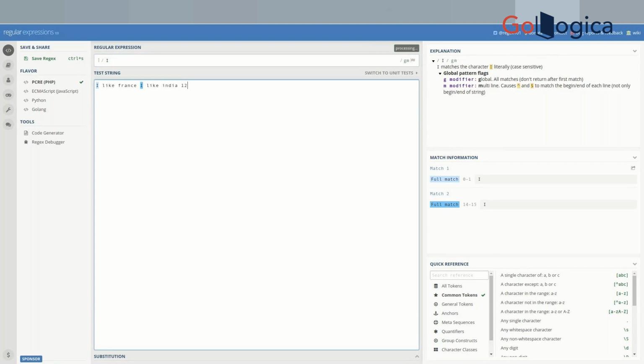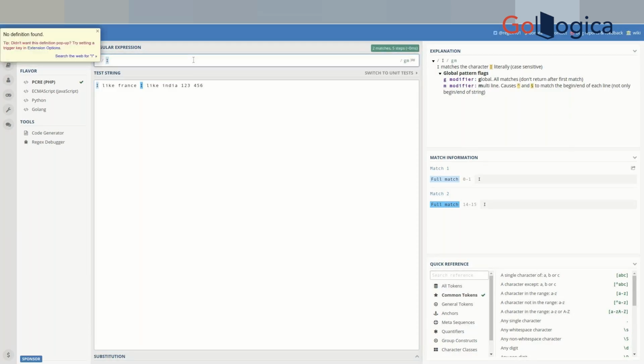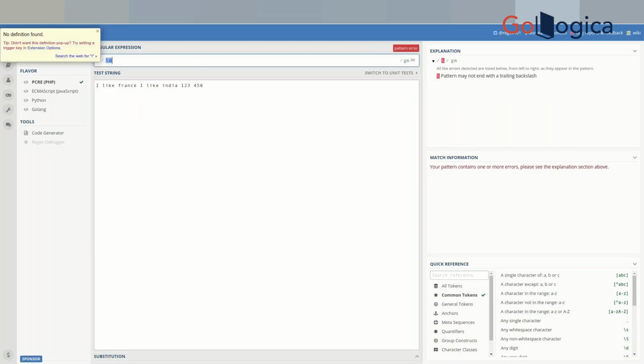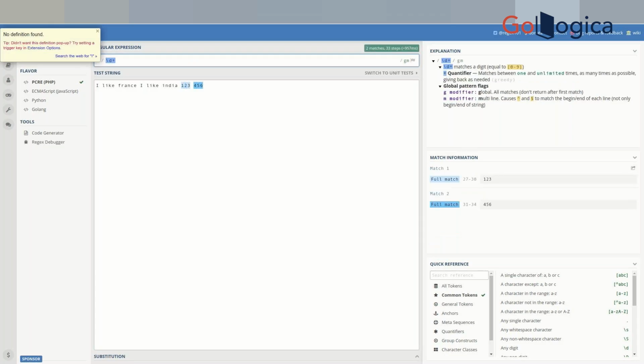I just want to say 1, 2, 3, 4, 5, 6. If I want to find only the integers from this, I could say slash d plus. If I say so, only the digits are matched. You understand the pattern over here, right?